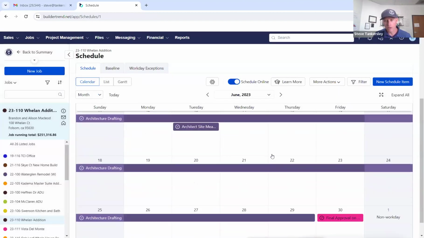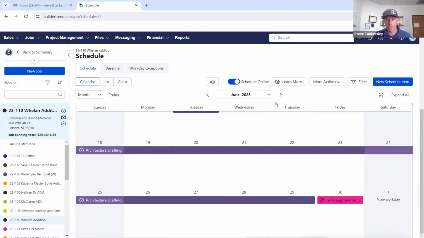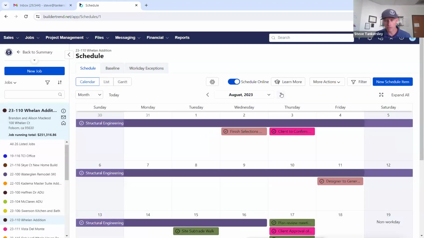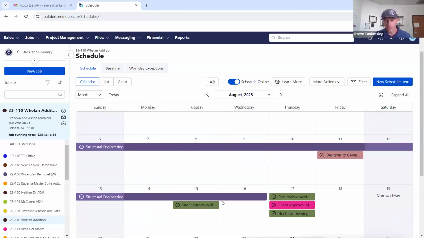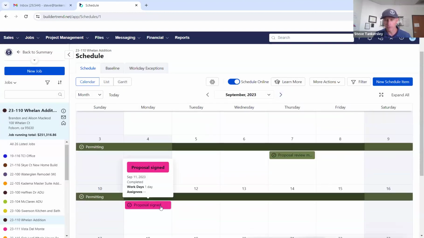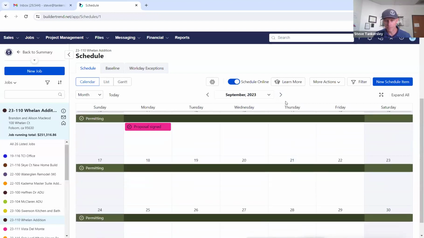As we go throughout, we update this every single week. And this is what I've shown our clients. I'm like, hey, this is how we manage our design process. We get through design, structural engineering. This was July. And then they can see, okay, we have a site subtrade walk on August 15th. Floor plan reviews are still finalized, and they signed their proposal on September 11th.